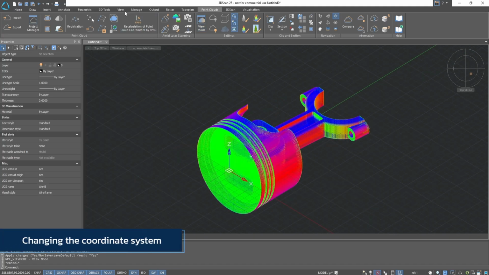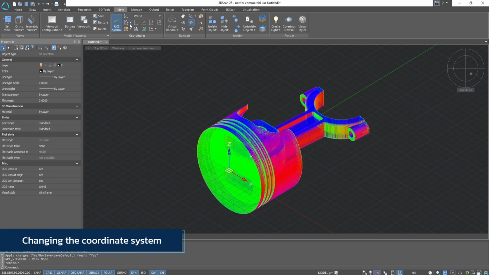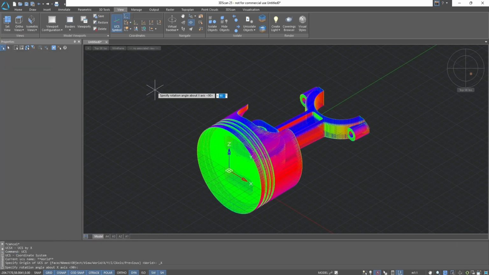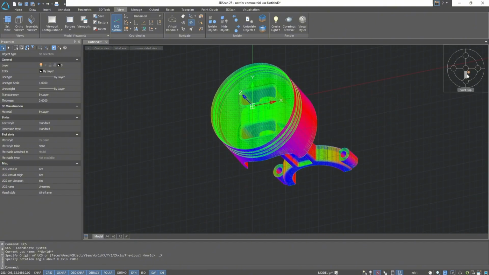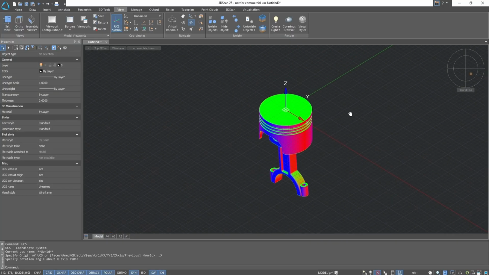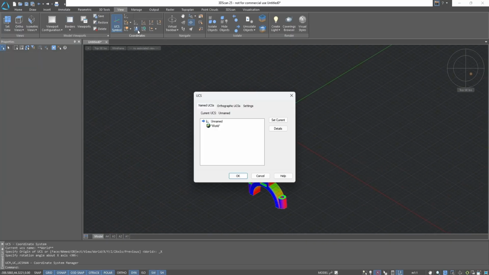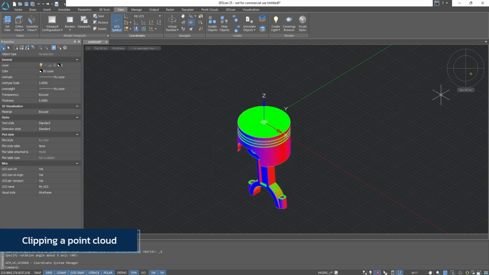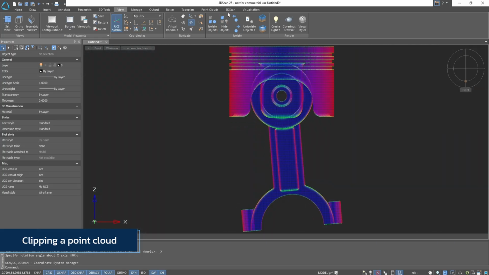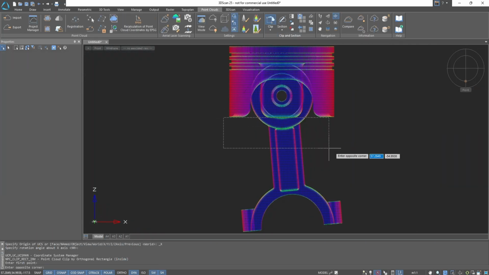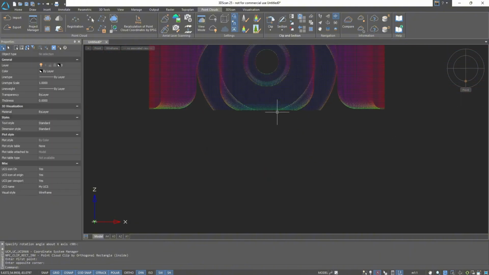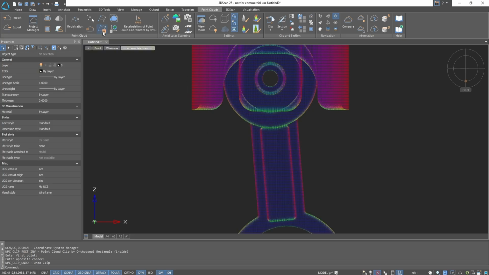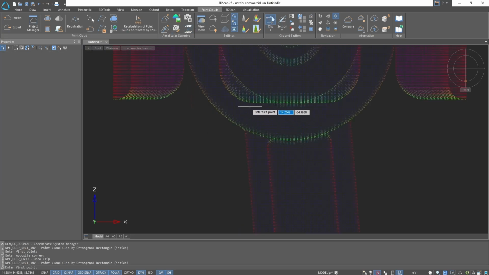Now let's change the coordinate system. Let's rotate the coordinate system by 90 degrees around the x-axis. As we can see, our coordinate system is now set correctly. Let's save this coordinate system so that we can always return to it. After that, let's cut the connecting rod, since we will only create a piston. Let's cancel the clipping, as I didn't do it quite correctly. Perform another clipping.